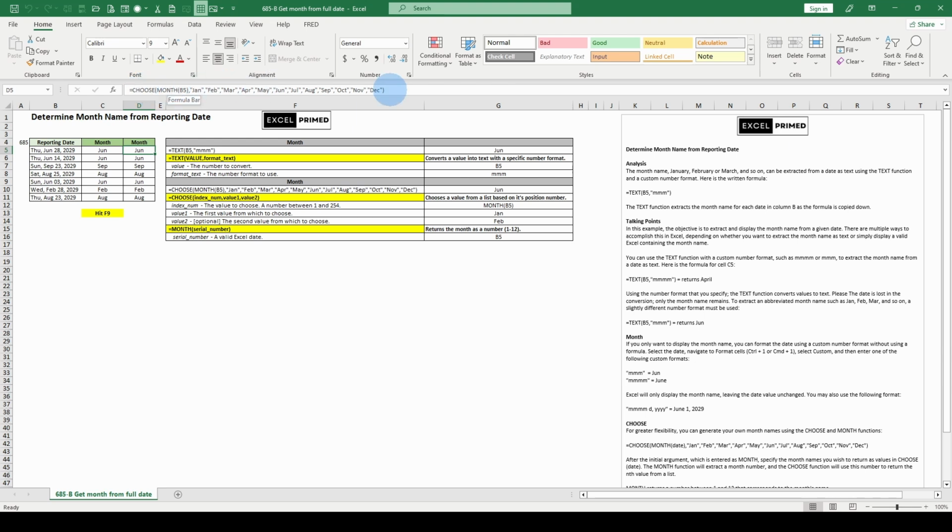Over here, choose and month as stated. Here's the anatomy. Text B5 mmmm text: convert a value into text with a specific number format. Choose: chooses a value from a list based on its position number. And here's the layout. All I did was the index number would be month, B5, following the syntax here. Value, January, value, February. This would go all the way down January, February, March, April, May, if you were to go value 1, because these are each values. And then we have this month function, which returns the month. That's what we're looking for.